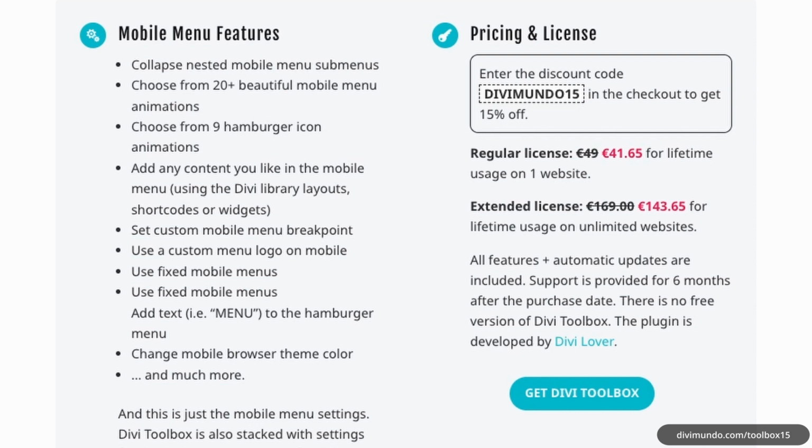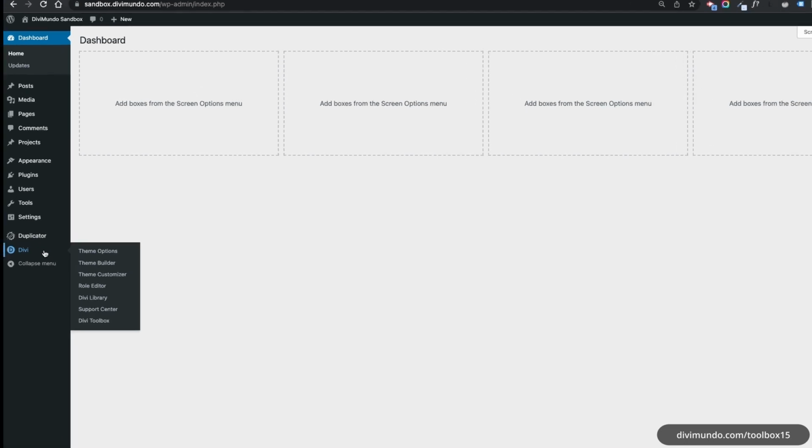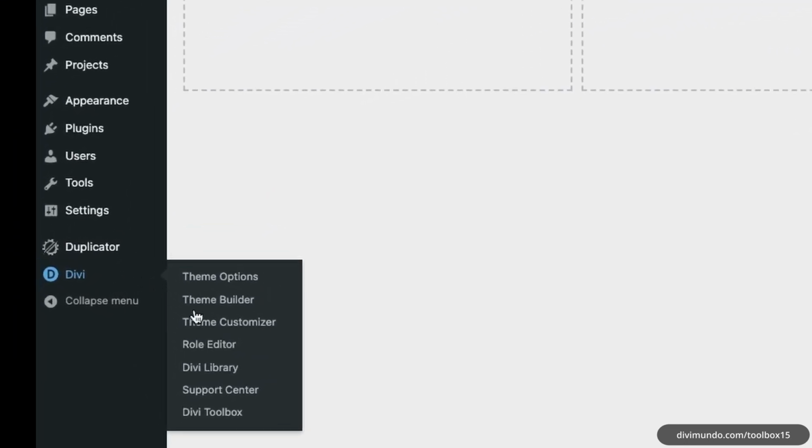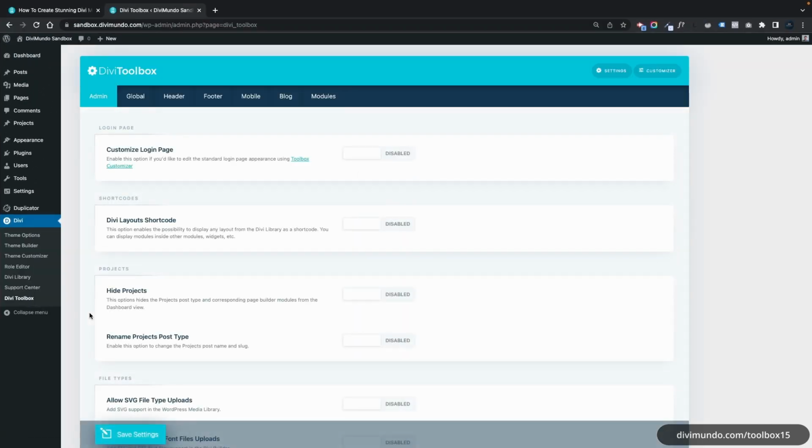Okay, so enough about the licensing. Let's have a look under the hood how this plugin works. When you have installed the Divi Toolbox plugin, you will find a new menu link under Divi and Divi Toolbox. And this is where you make your global Divi Toolbox settings. And there's a lot of things that you can do here. And in this video, we will focus on the mobile menu.